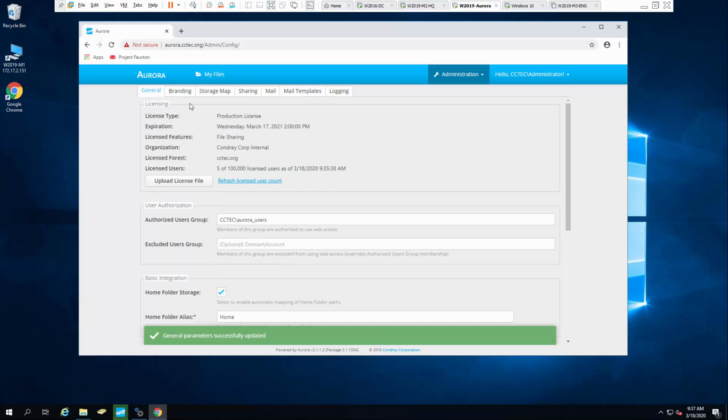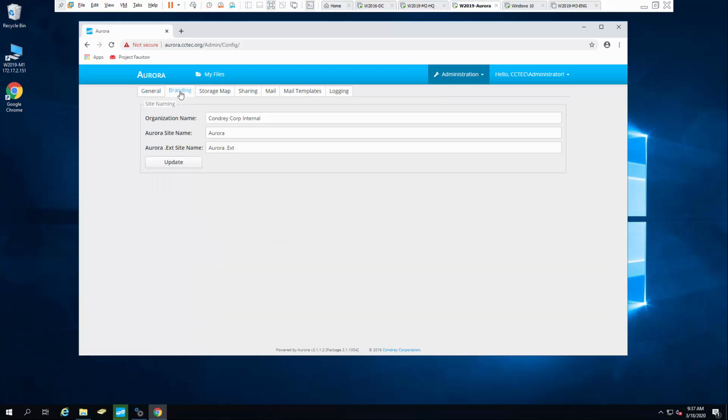The next thing you can do is go to branding, and the training manual will walk you through setting up the branding that you may want to set up for your particular company. The documentation will walk you through how to set that up. So you could change this right here to your particular organization name. But here's where I want to get to now, which is the storage mapping.